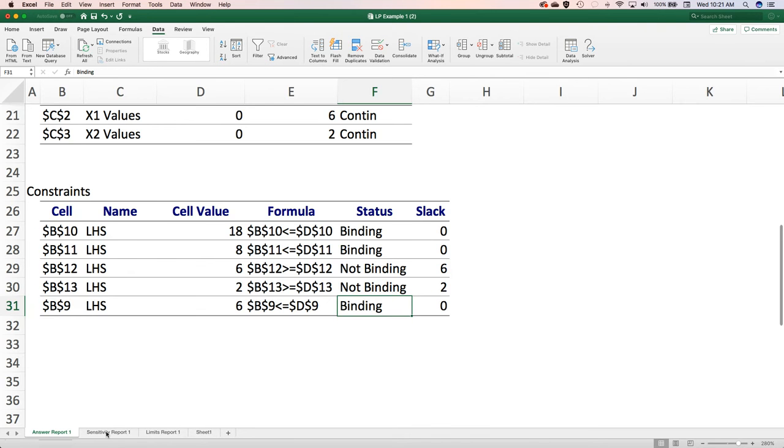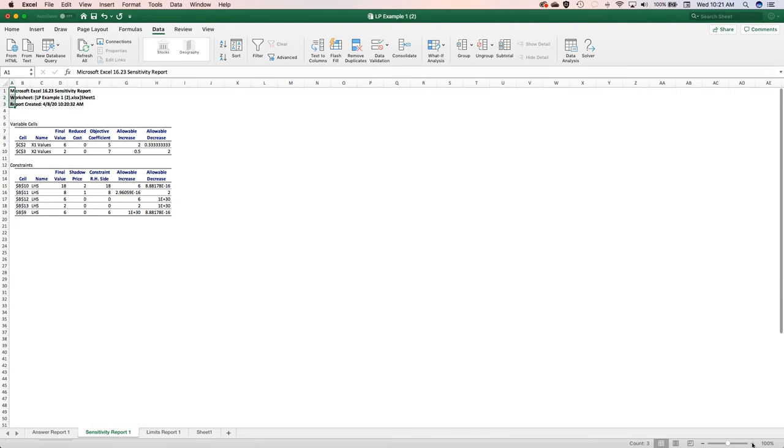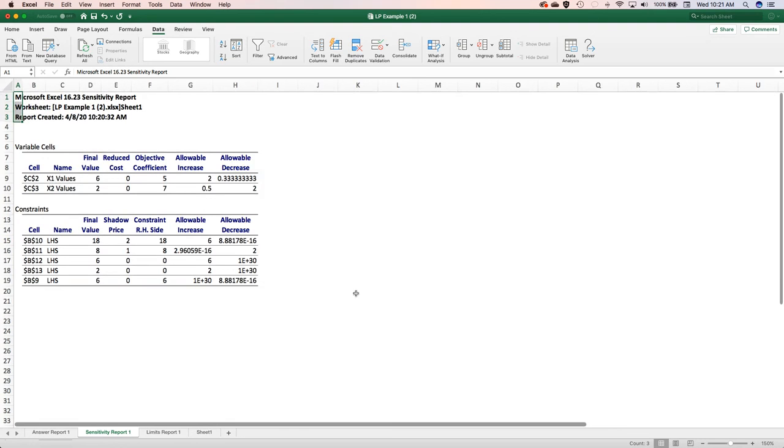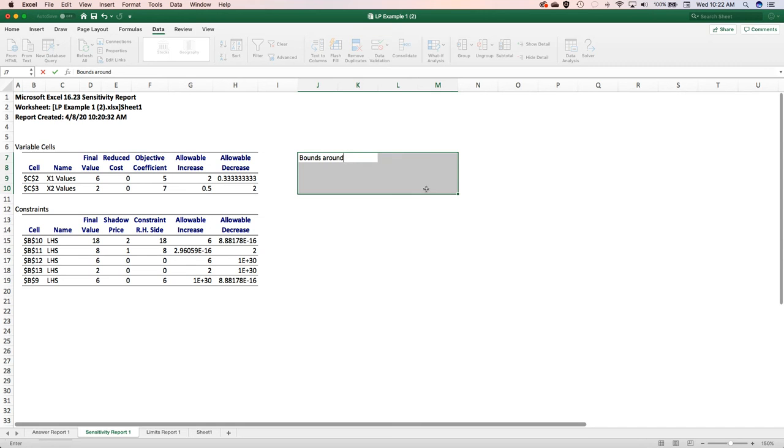Let's come over here to our sensitivity report and take a look at that. This tells me, again, what is my final value? What was the objective coefficient? What was the allowable increase and decrease? The allowable increase and decrease are the bounds between which you can change those values and the optimal solution will still hold.